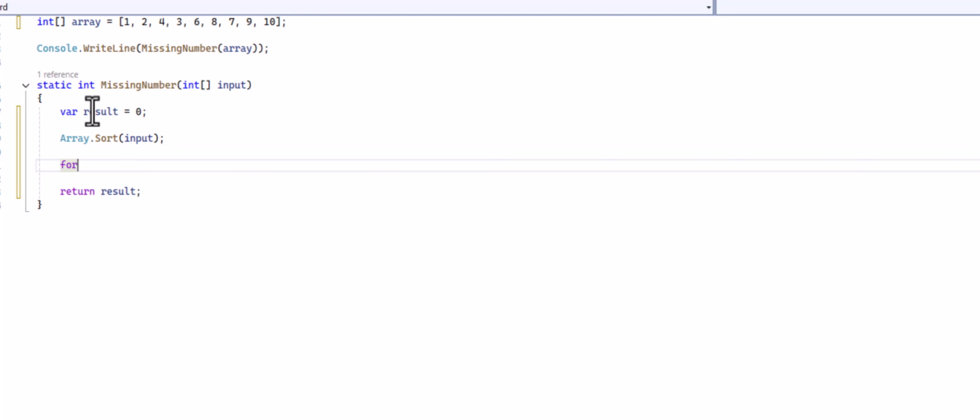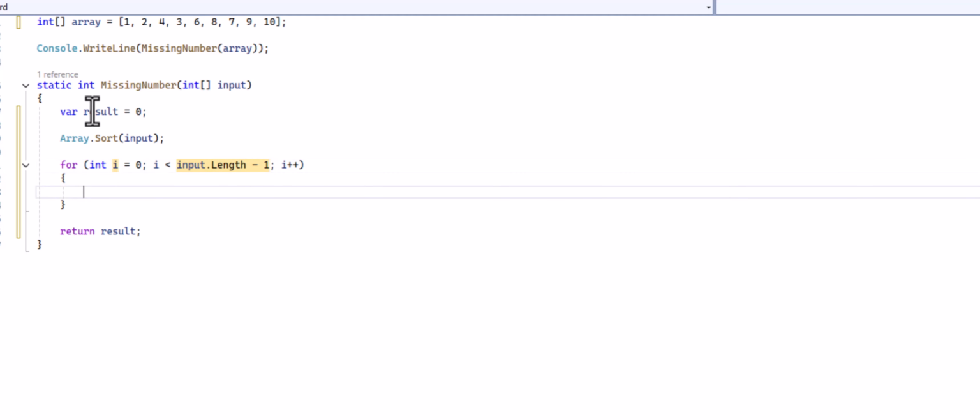Now we're just going to loop through it. So we're going to start at 0. This is going to be input length. We're going to do -1 so we don't get an index out of range. So all we're going to do basically is compare the number, so input I, with the very next number.